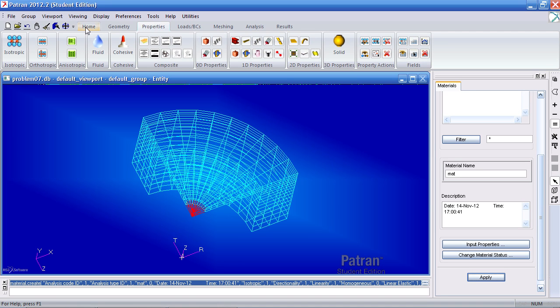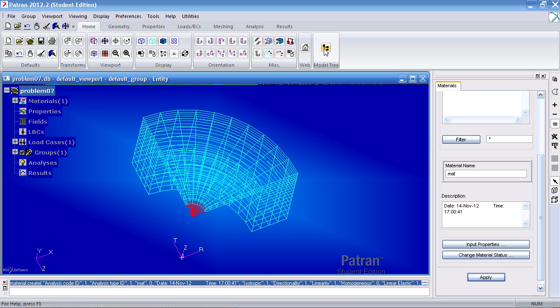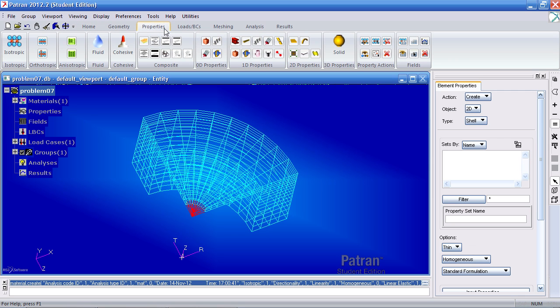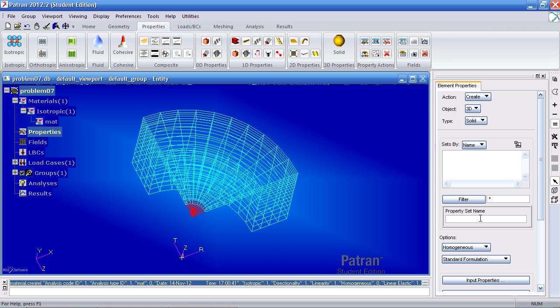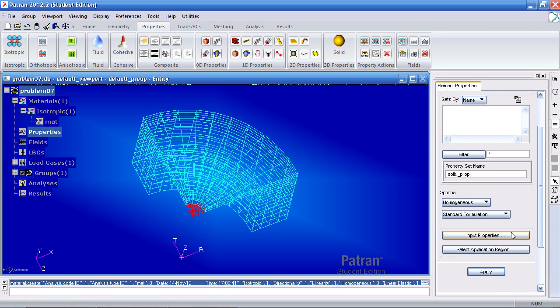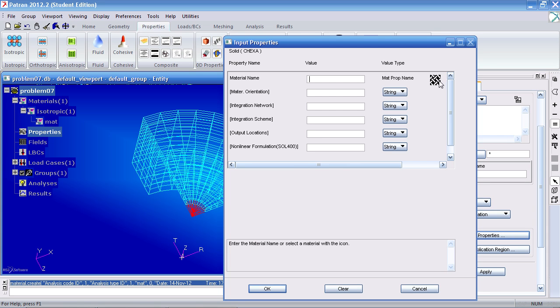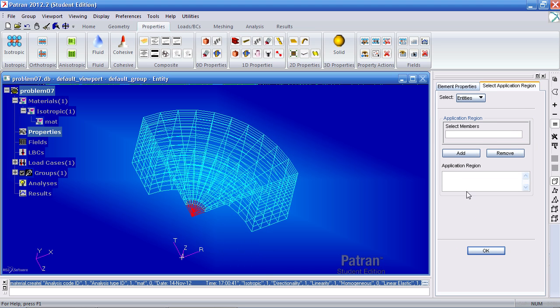Just as a note, if I go to home and turn on the model tree and go back to properties, I can see so far I've defined the material in the model. Now I must apply this material to the solid. So here under 3D properties, click solid, call this solid underscore prop. Under input properties, I wish to apply this material, click OK, to all of these elements.